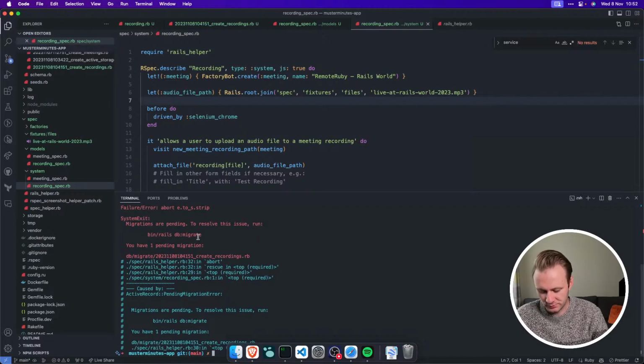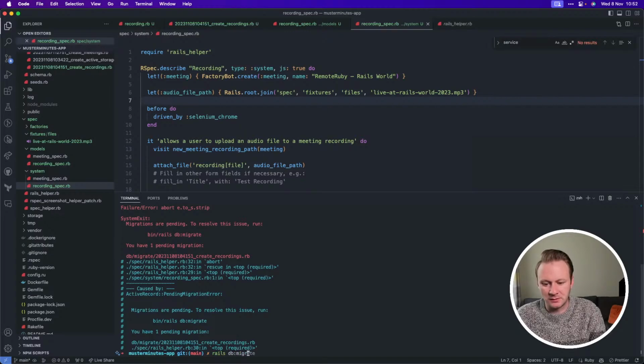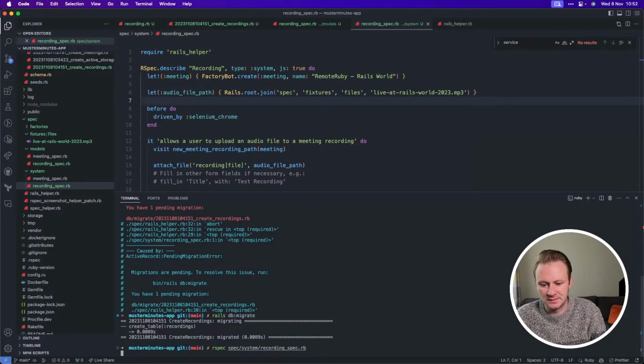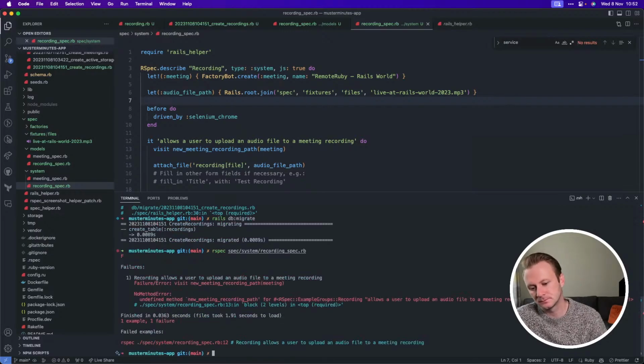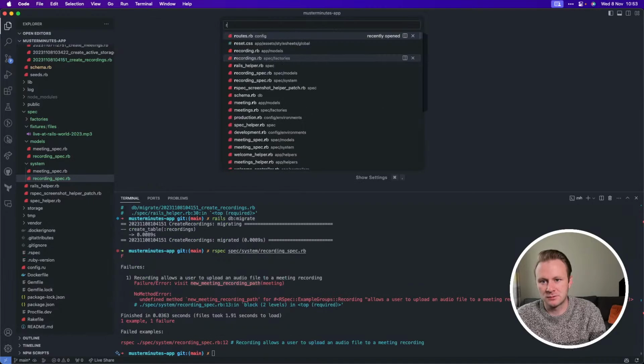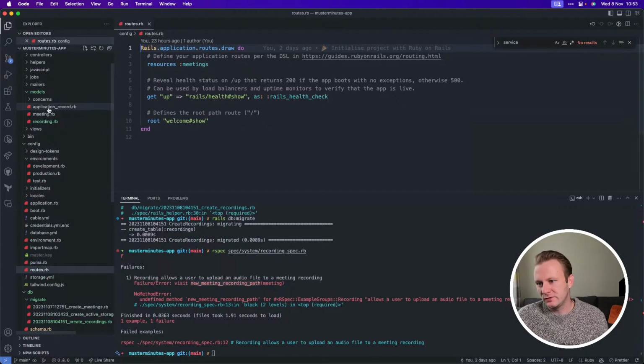No, because we have to run our bin/rails db:migrate, because we added some new stuff to our database. And then it's going to run. And already it's failed because there is no new meeting recording path. And so the next step to solve that problem will be to create that in the routes. Now, we don't even have a controller yet.